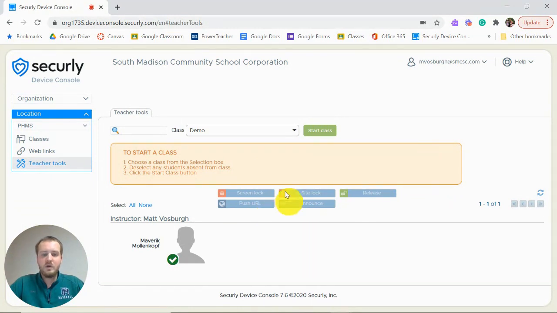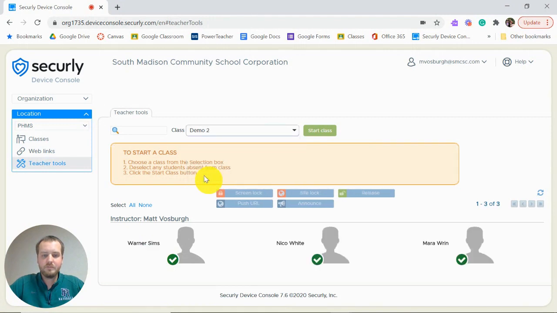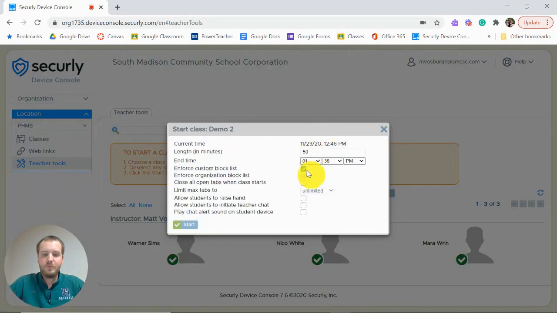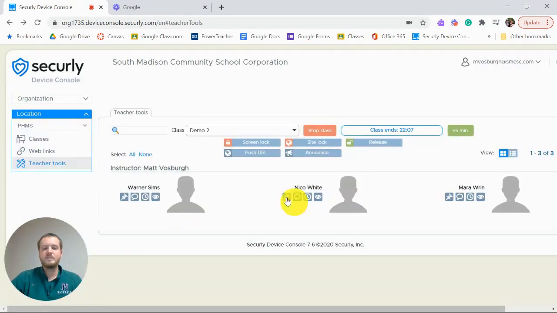To get a class started, what you'll do is to click on the appropriate class. So if I wanted my period 2 class and I wanted to monitor all the students that were in period 2, I would click on demo 2 or period 2 and then simply click start class. I would set my parameters to the desired settings and then click start. At this point, if any of the students in the class were active on their school-issued Chromebook, you would be able to see what was visible on their screens.